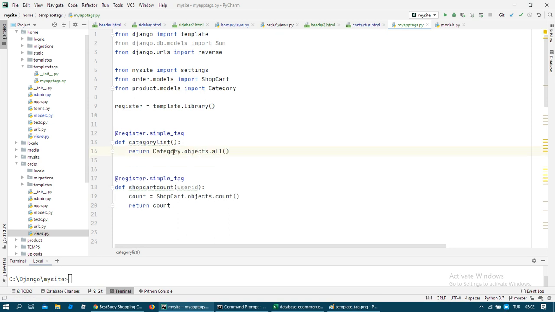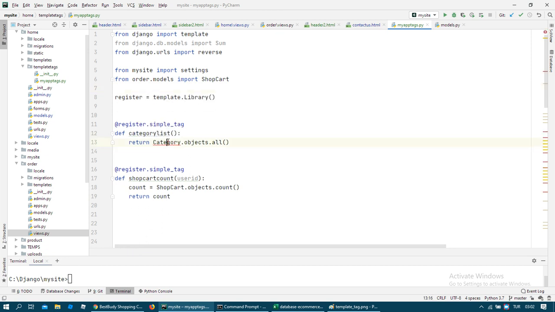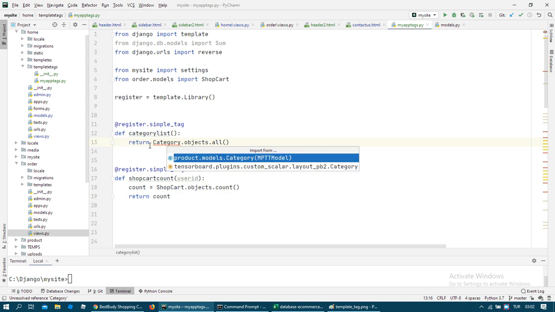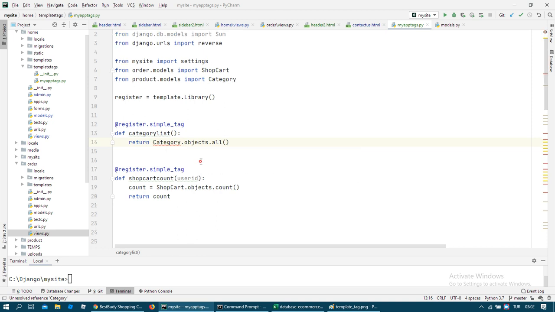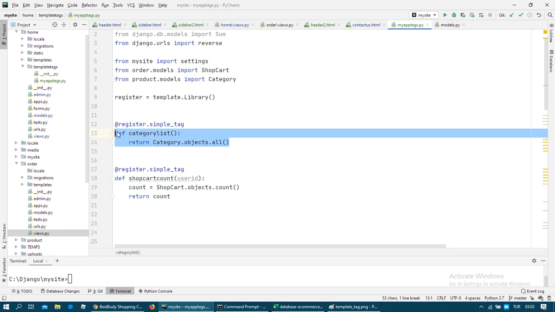Okay, category object all. I tried before. For that I have category from here. Without this I get an error, and we need to import my category, as you can see. Okay, I define my function from here.